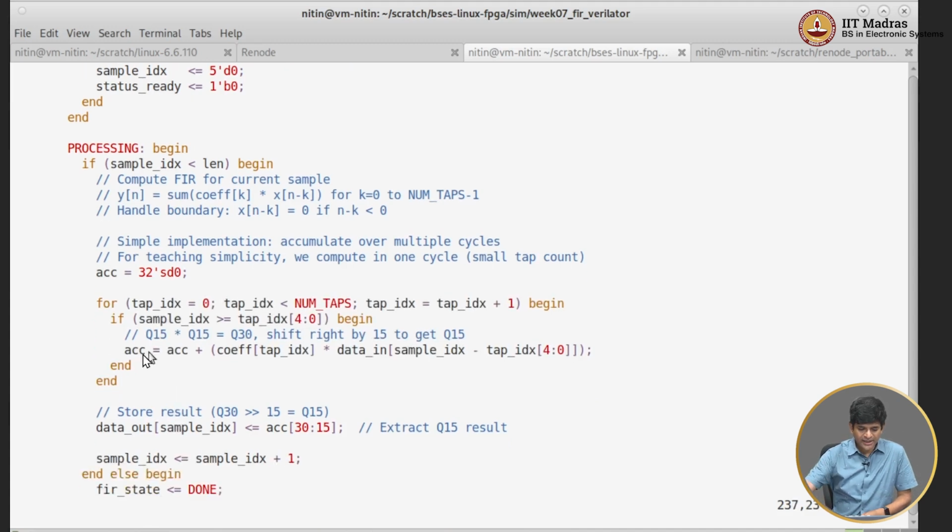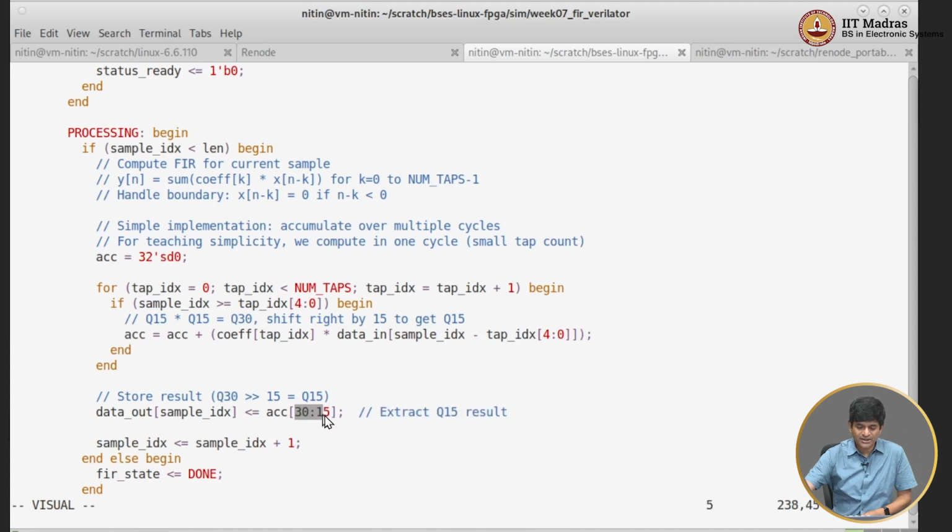We take the accumulator, which actually needs to be a 32-bit result, because we are multiplying two 16-bit values, and we extract the Q15 result, which is basically this Q30, which comes out when you multiply two Q15 numbers, and then discard the bottom 15 bits in order to get the result also in the Q15 format.